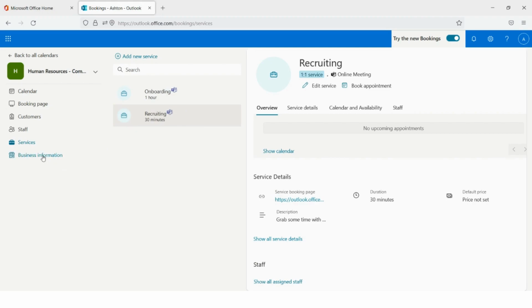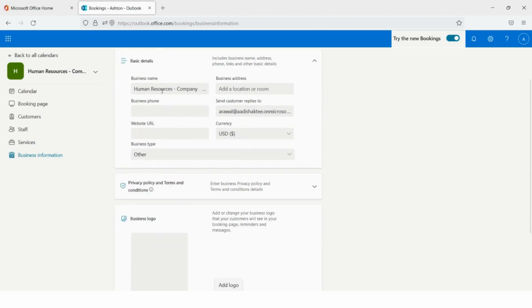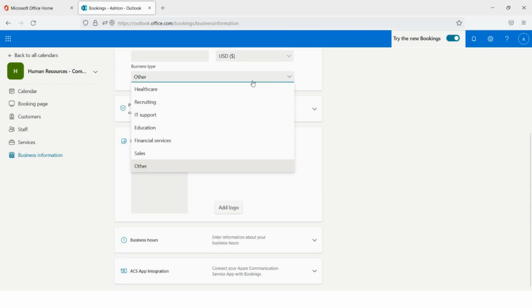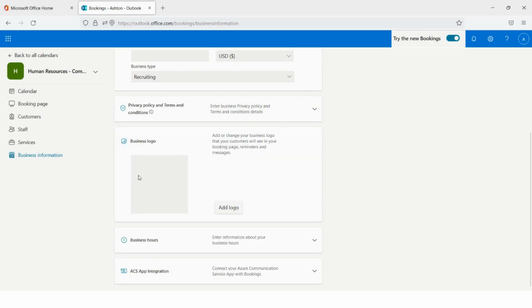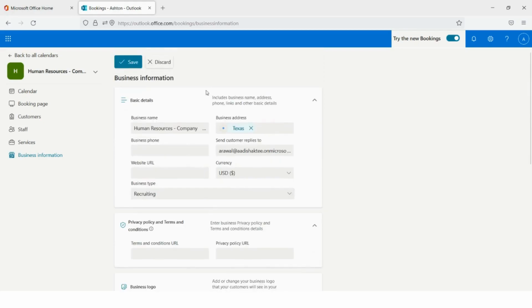Now the next option is business information. So in here, you can put the business name or any phone number or the email address where you would like the customer's responses to be sent. And then you can also mention the business type. So let's say recruiting. In here, you can put the terms and condition URL of your organization, any business logo, business hours. Now we are ready to save our configuration and move towards the next step.